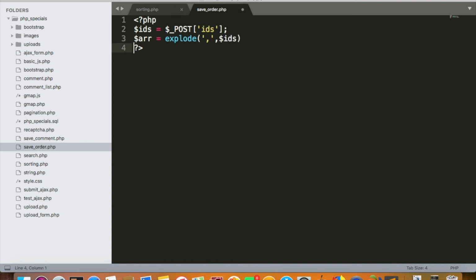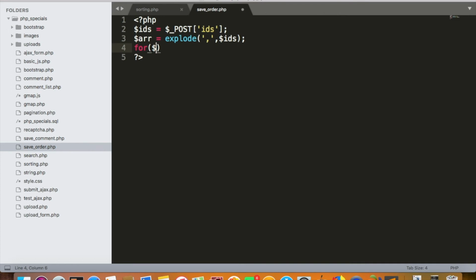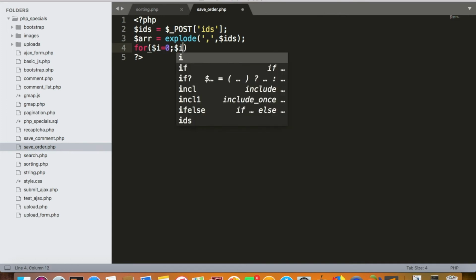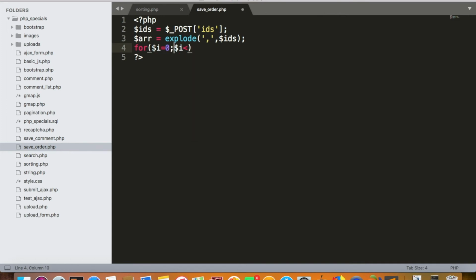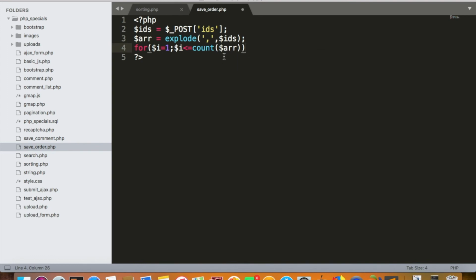Okay, so I'm exploding IDs with respect to comma. Now what I want to do is use a for loop for $i equals 1, $i less than or equals to count of $r. I'm sure this will be 7 because we have 7 different IDs separated by comma. So I want to start from 1 and end till 7, and $i plus plus.